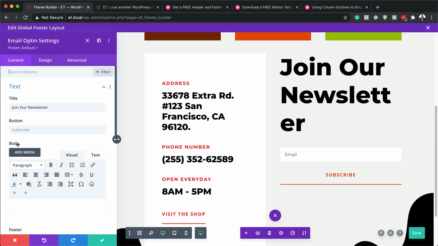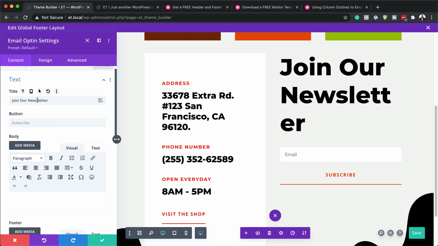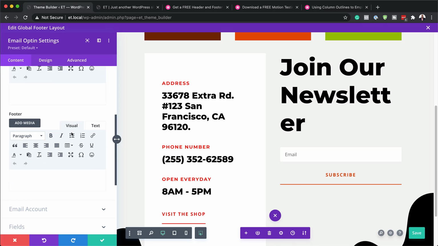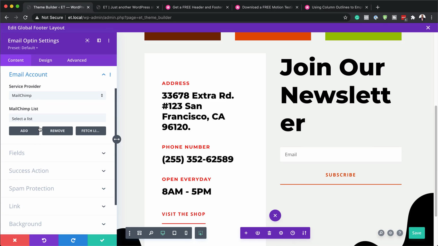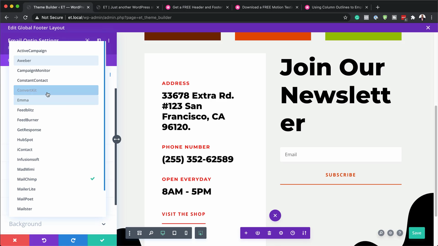So the most important thing here is to make sure that you link your email service provider with our email opt-in settings. To do that, you want to scroll down here, go to account. Now there are several accounts here. We have ActiveCampaign, Aweber, and so on, Emma, Infusionsoft. So this is where you want to choose your email service provider.